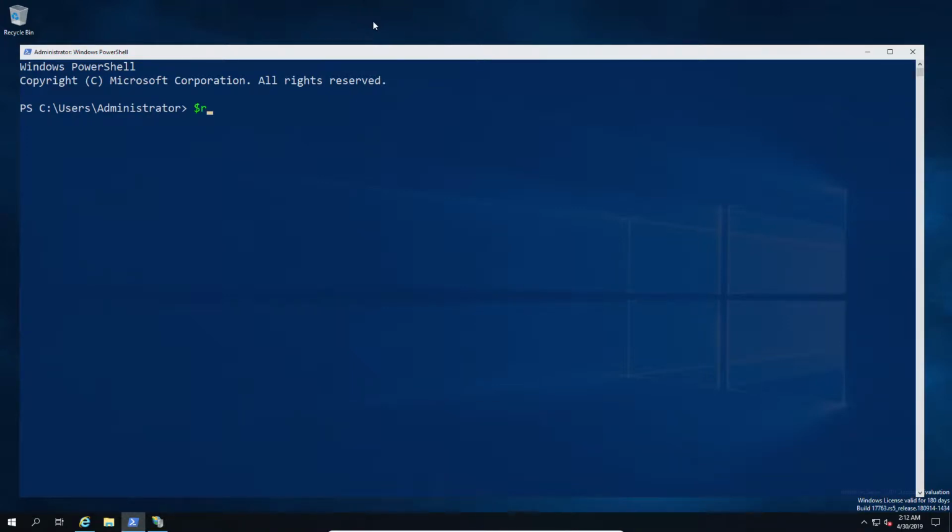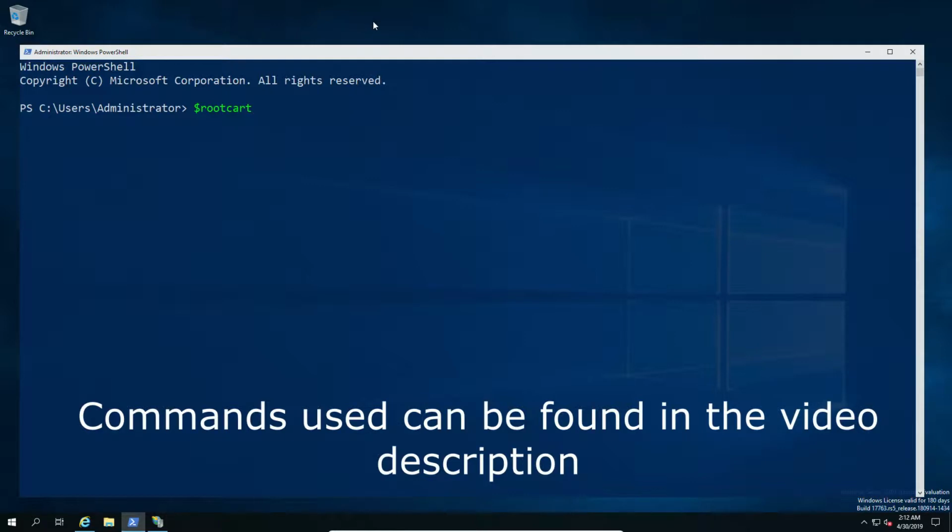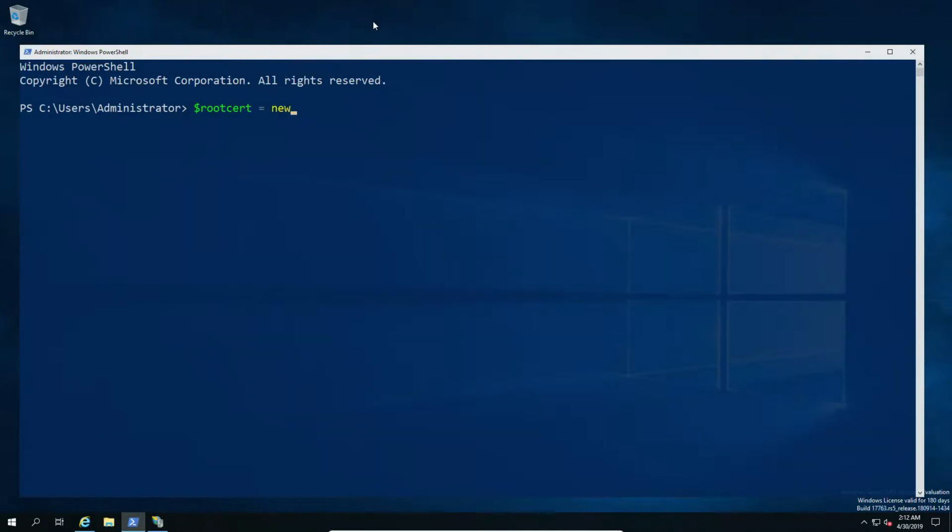Now, we touched on the subject of self-signed certificates before, but I figured it's about time that we went back and looked at it again in a little bit more detail this time round. So what I'm going to do is create, using the self-signed certificate commandlet, a new self-signed certificate, and I'm going to use this now as a root certificate.